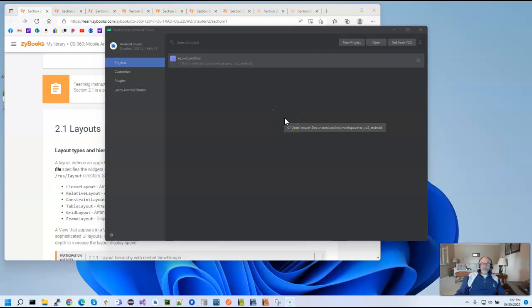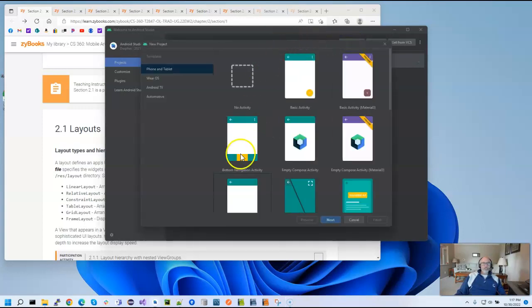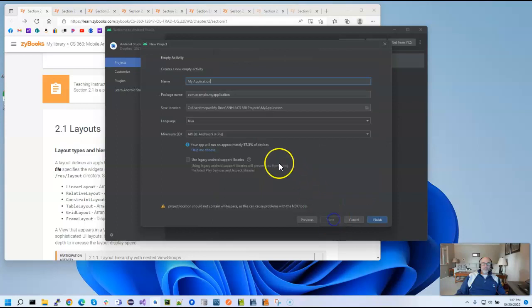Hey there, CS360 students. In this recording, we're going to walk through Chapter 2 where we get layouts, and then we're going to add different types of widgets to an Android application. First thing I'm going to do is get Android Studio started up here, and I'm going to create a new project that we can just use as a template to place different things in.